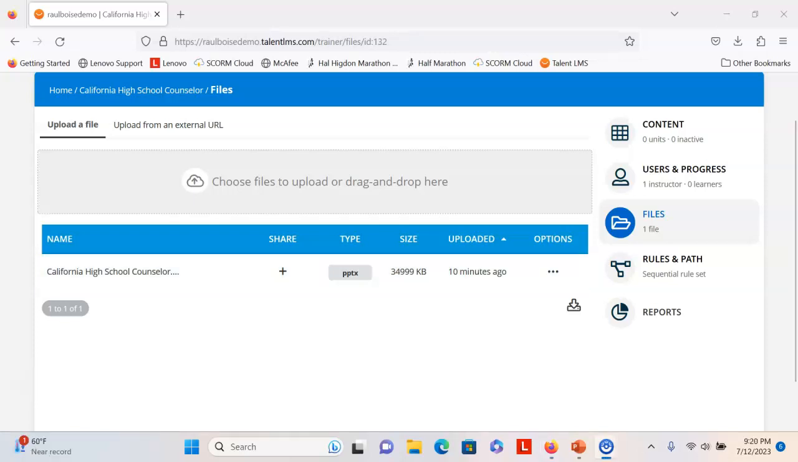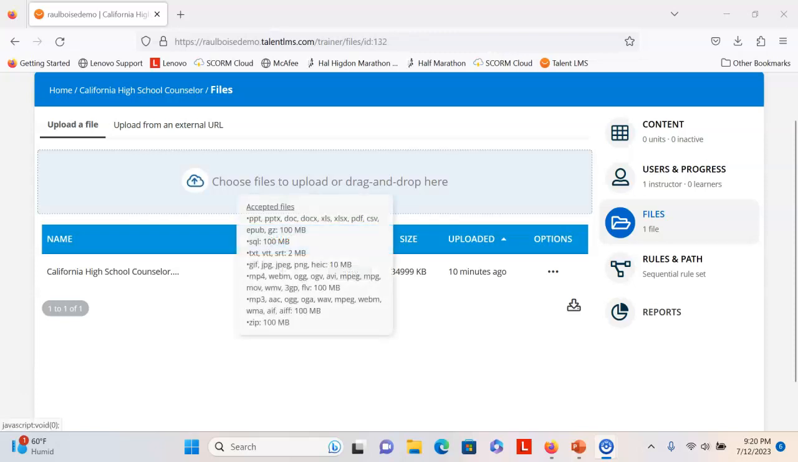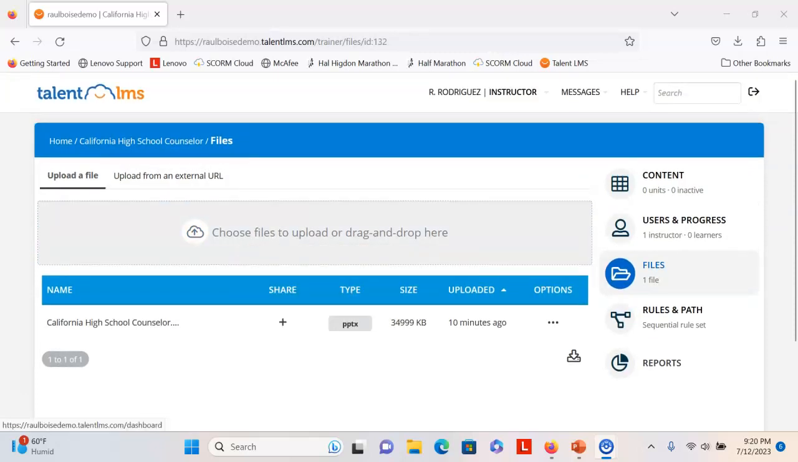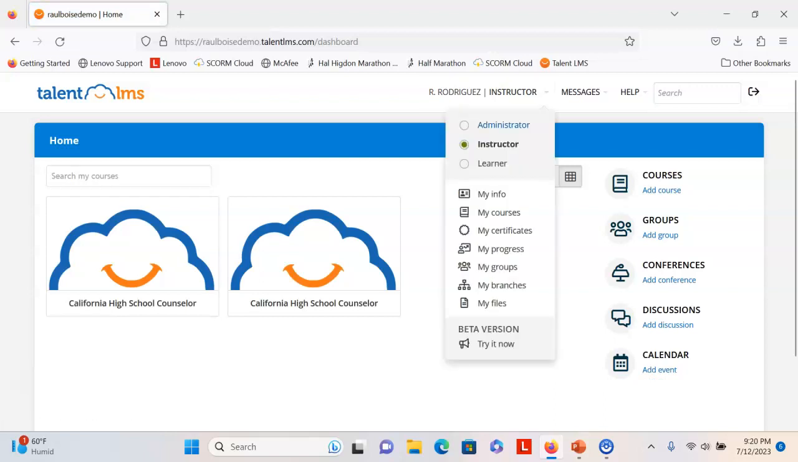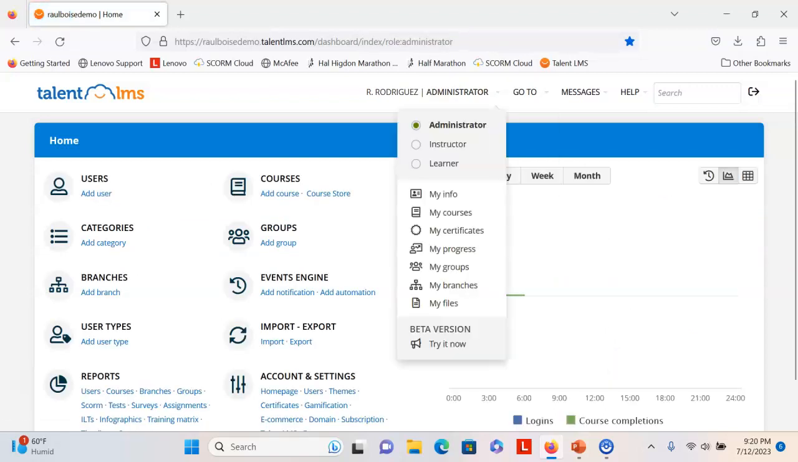You can repeat these steps for any additional courses that need to be added. Next, we will create a discussion. Please note that for this, we are going to be going from the administrator to instructor access.